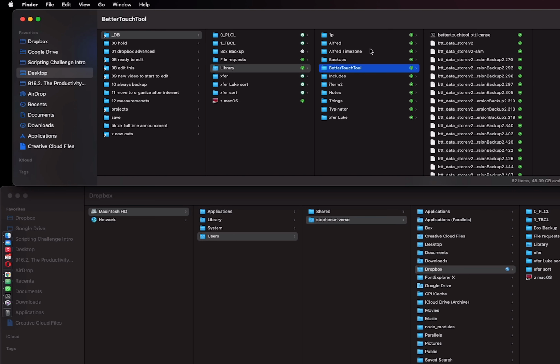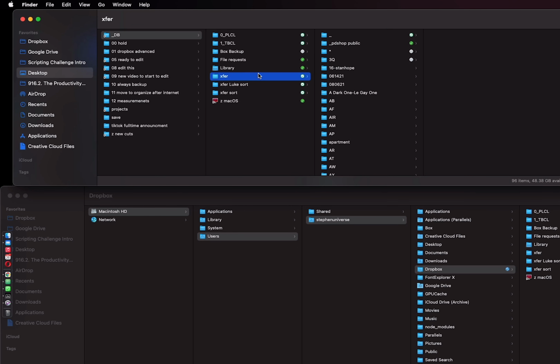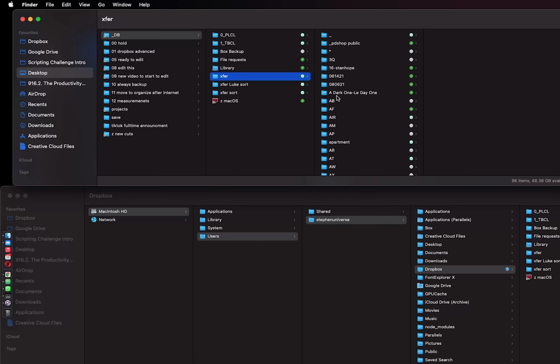Okay. The next big thing is Xfer, or Transfer. Whenever I send files to someone, I like to have it kind of at the ready, and also kind of have a record.